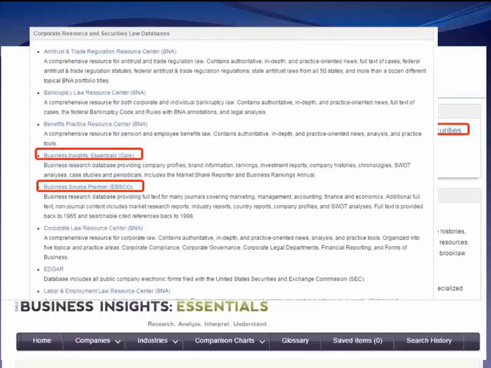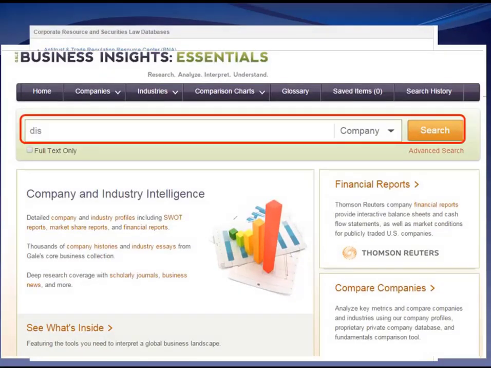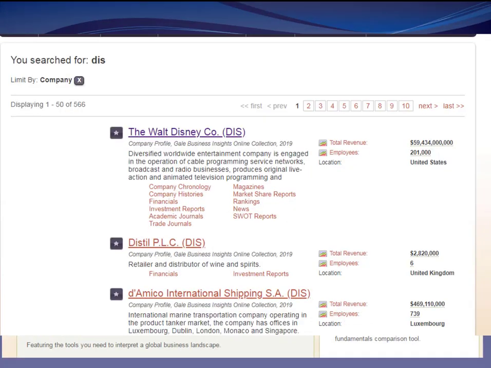Once I go to Business Insights, this time I'm going to put in the ticker, DIS for Disney, and then search. And then it's going to pull up all the information that it has about Disney. You can see right here, if I want to just take a quick look at this, is kind of that high level information like was available to me on Bloomberg Law, the history, the chronology, investment reports, rankings, etc. I could also take a look at the SWOT reports Business Insights has for Disney. I'll tell you more about SWOT reports, a really useful piece of company information, in a minute when we take a look at Business Source, the EBSCO company information database.